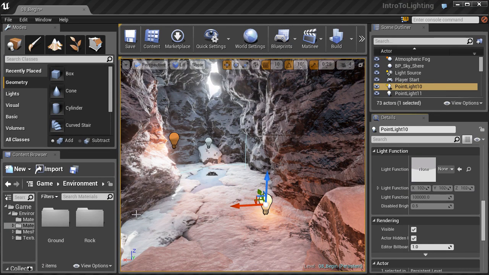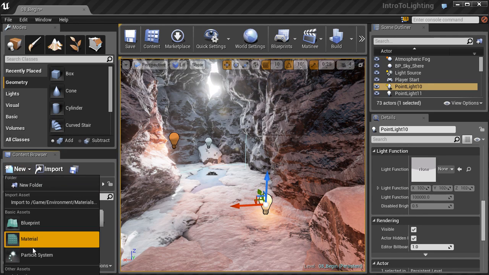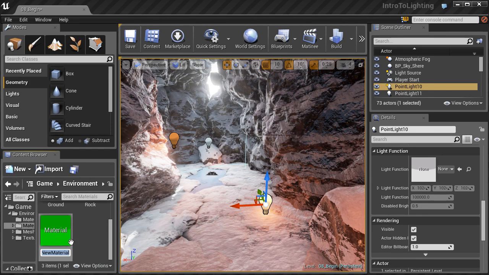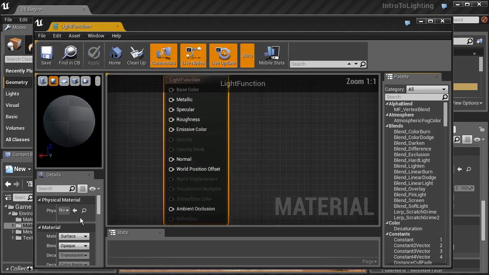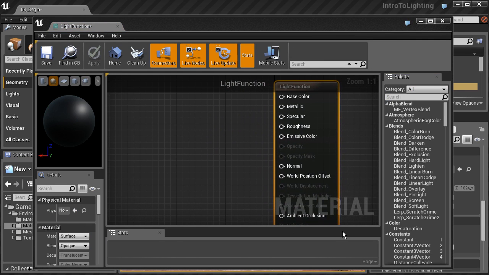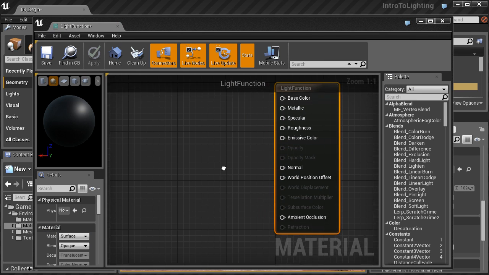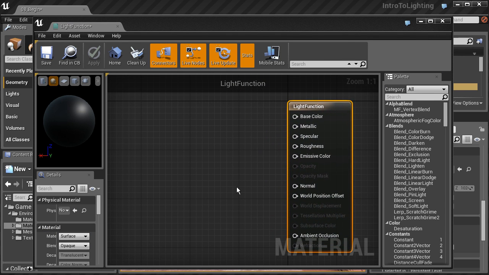So to do this, let's go ahead and go to a materials folder in our game folder. And with it selected, we'll go to new and we'll create a new material. Let's go ahead and call this material light function and hit enter. And then we'll double click on that and we'll go into our material editor. I'm going to go ahead and get rid of that stat so we can see exactly what's happening here.